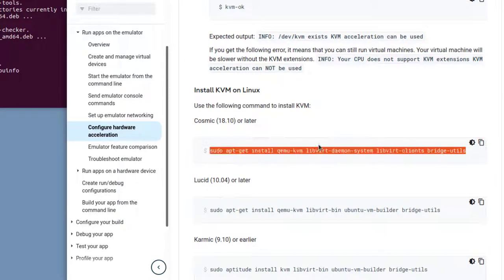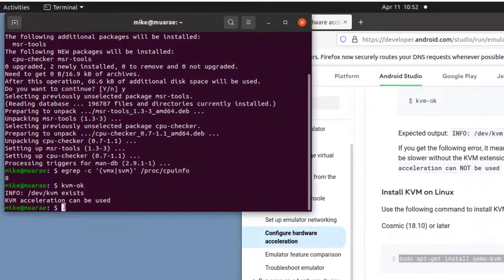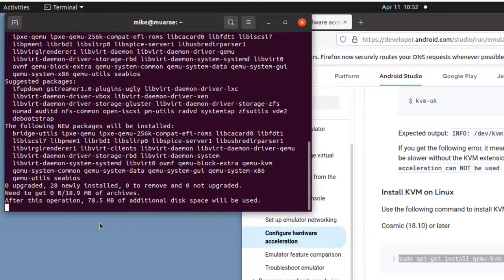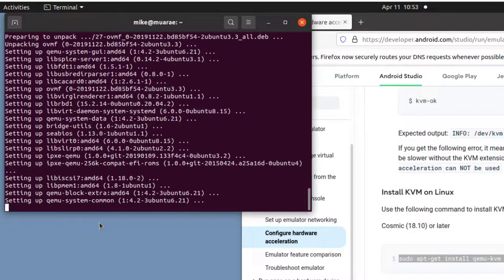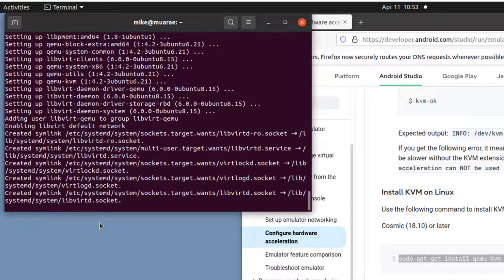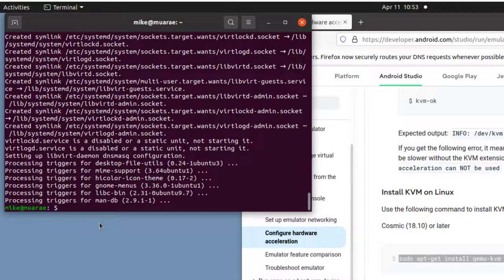And since this is greater than Cosmic 18.10, I can copy and paste it right here. Paste, and I'll hit a space and then dash y. Hit enter. And it's going to install all the dependencies that KVM requires, especially for Android. So that's it for installing KVM.